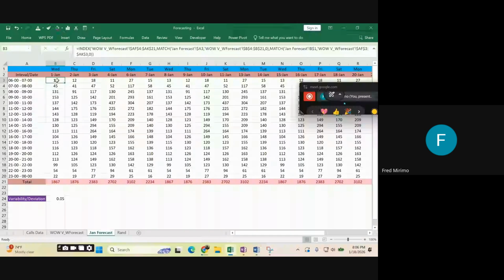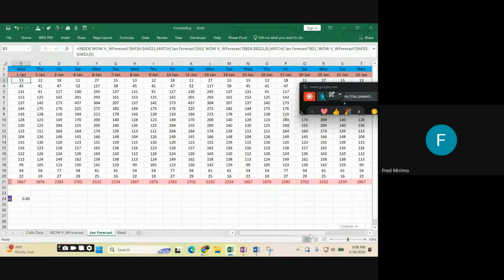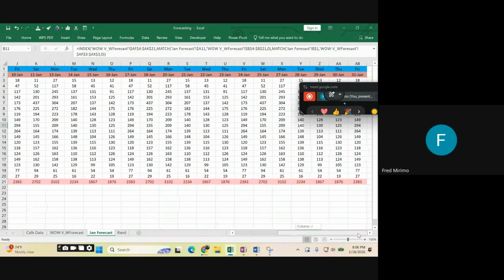For instance, if we wanted to achieve this by using VLOOKUP or HLOOKUP, we'd have to write so many VLOOKUP or HLOOKUP functions for each day for 31 days of January, which is not efficient. So the index and match here has helped us to fill the forecast for all days of the month.